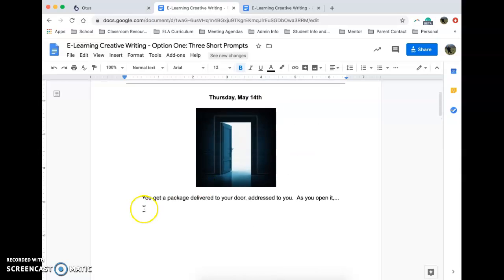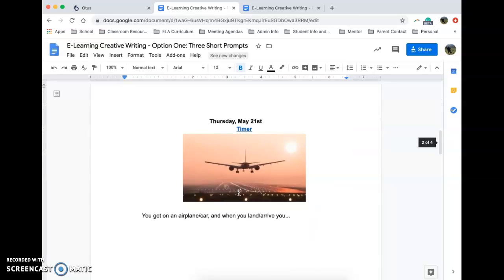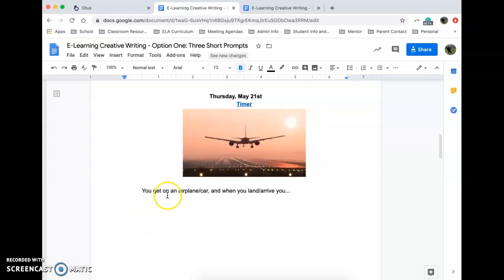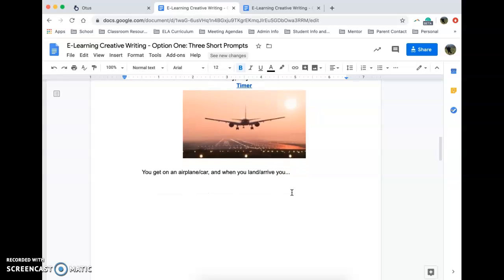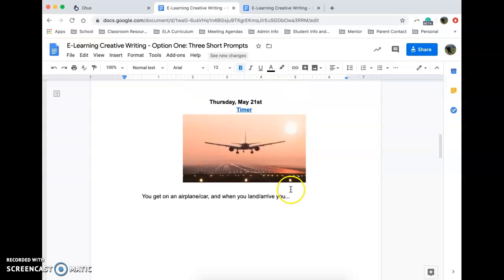Last week, that was the prompt about getting a package delivered to your door, and it was addressed to you, what happened. This week's prompt is you get on an airplane or in a car, and when you arrive, you... So you are responding to that prompt, and you should write for 15 to 20 minutes.